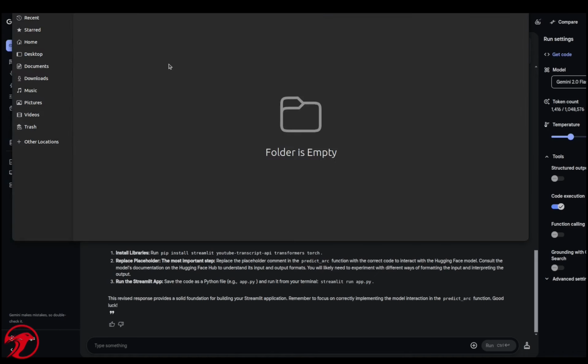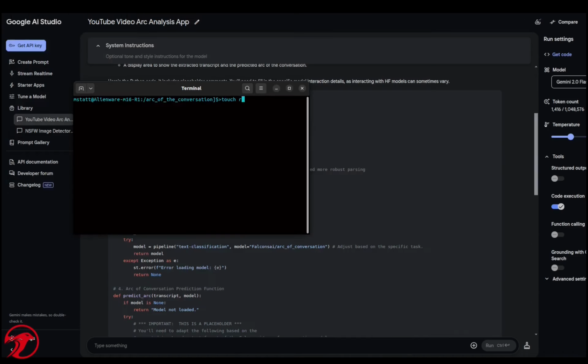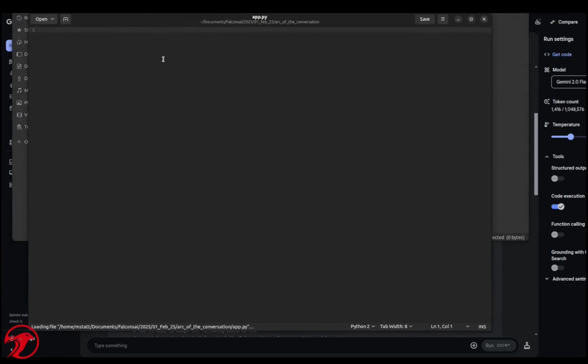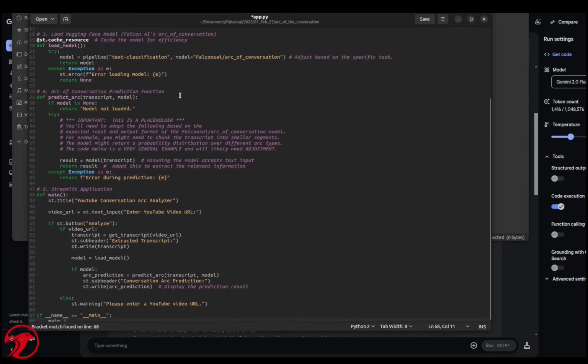And then what we'll do is open up a terminal. I'm on Ubuntu, so we're going to create our requirements.txt file. So we'll touch requirements.txt to create that. Then we're going to create our app.py file the same way. Now we're going to open up the app.py and paste in the code that we just copied from Google AI Studio.